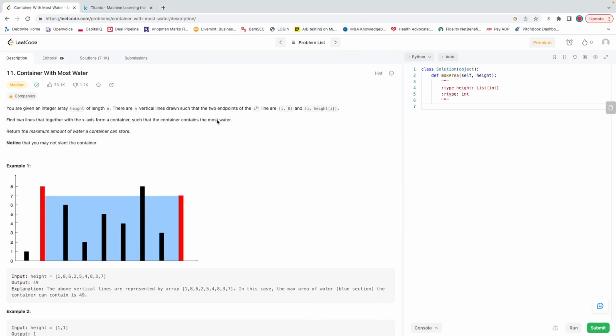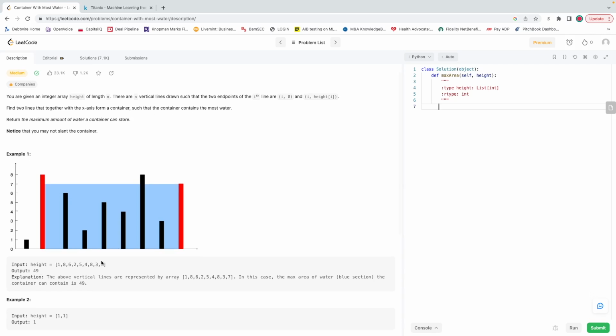Hi friends, today we are going to do another Leetcode problem, which is container with most water. This is a very interesting problem. In this you have been given a variable height, such as here 186254837, and you have to find out the maximum level of water, basically the maximum area which it can hold.